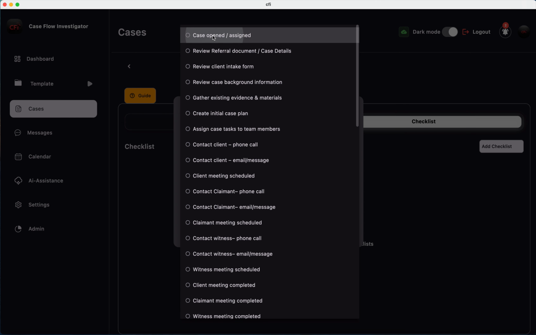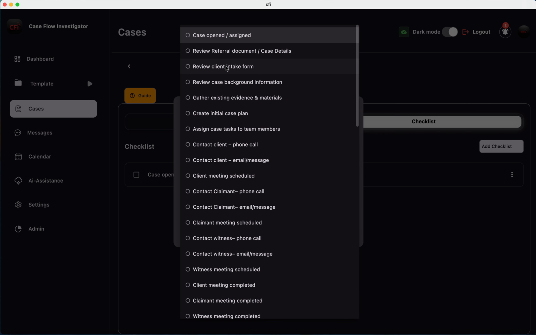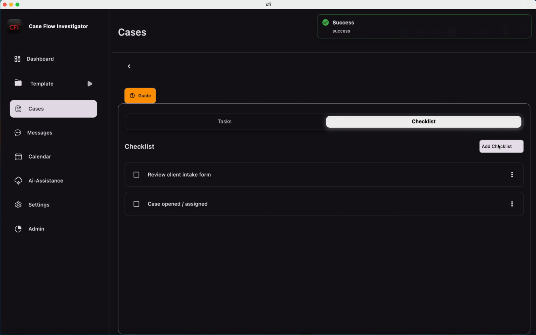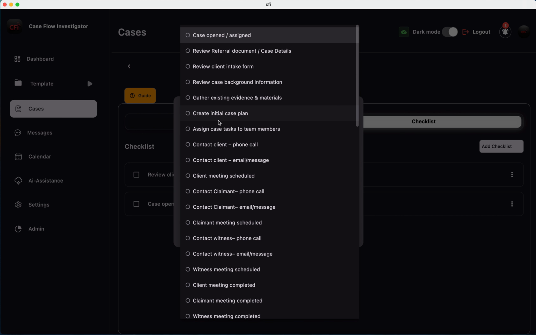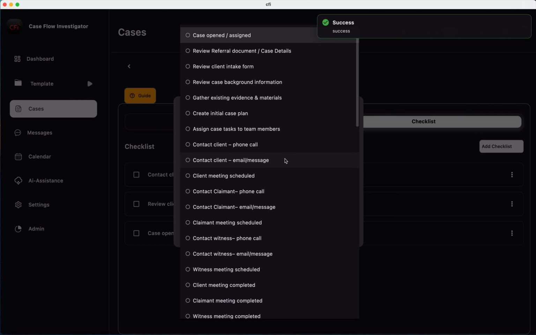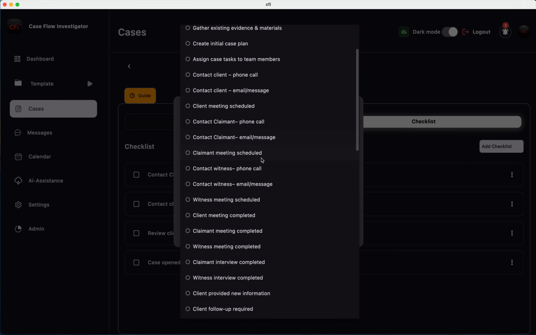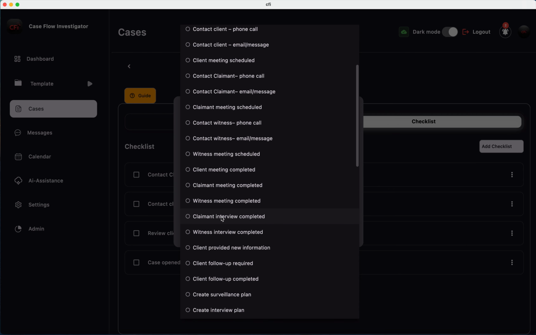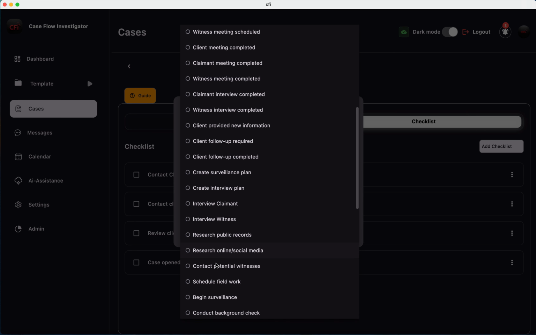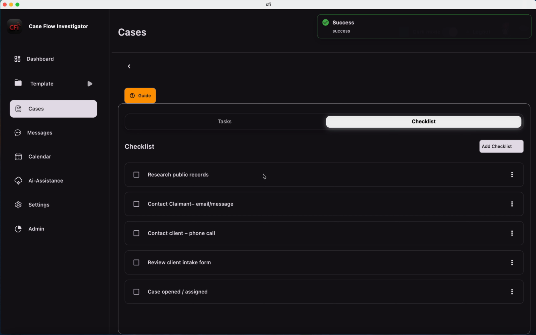So we have case opened and assigned. Let's add that as our first event. We'll have review client intake form. Contact client by phone. Let's say contact claimant. And research public records. So let's say this is the first few things that I know I'll be doing.